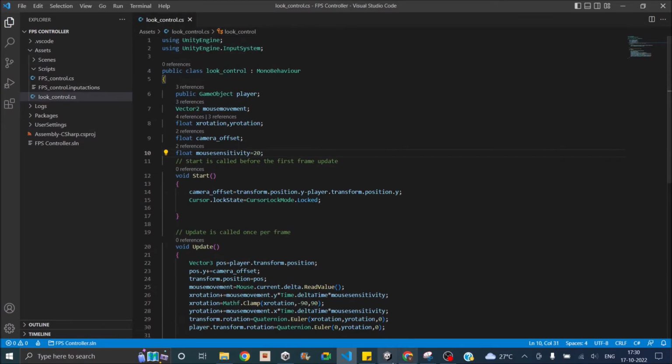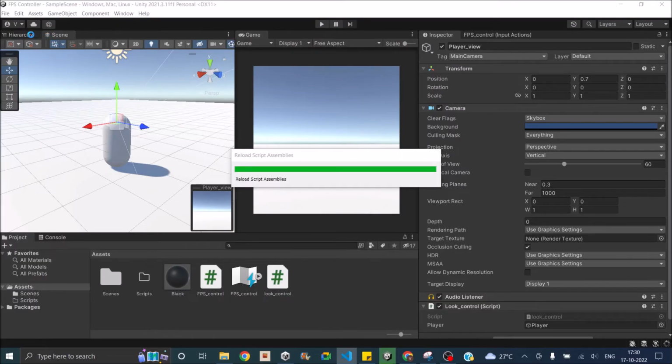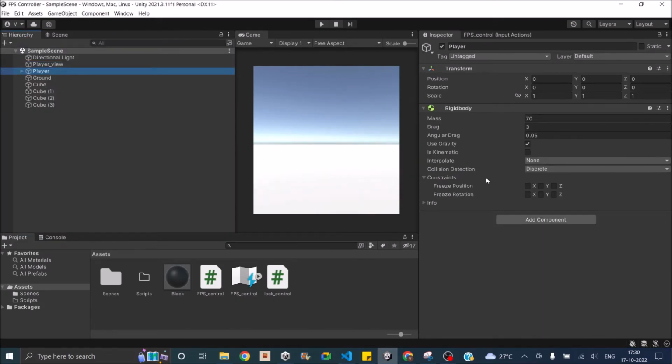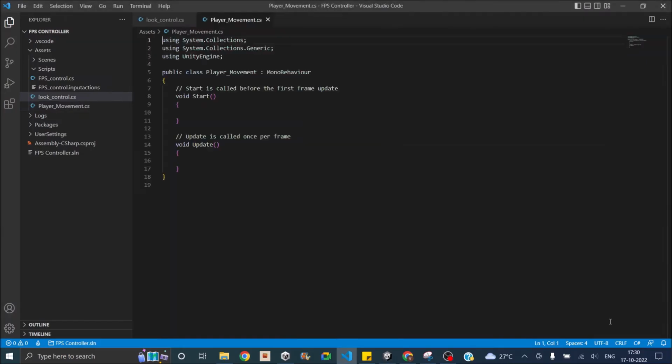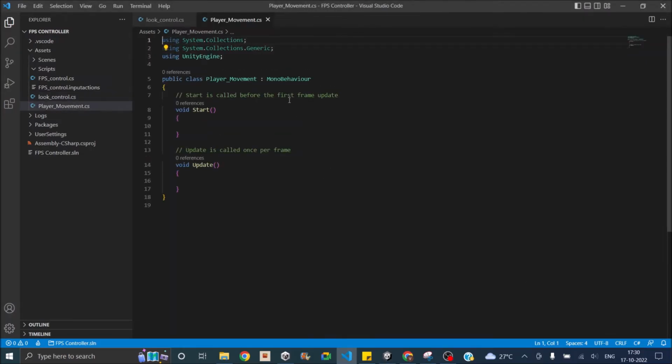Now it's time to move the player. So let's go back to Unity and create a player controller script. Select the player where the rigid body is connected and click on add component and call it player movement. Okay, and create and add. Let's open the script in Visual Studio.